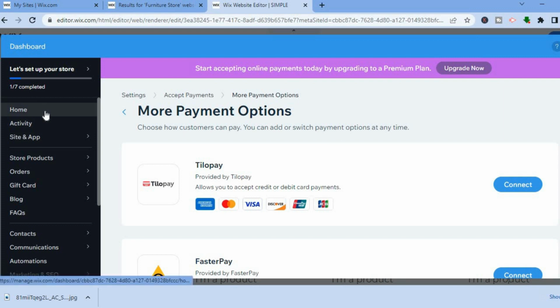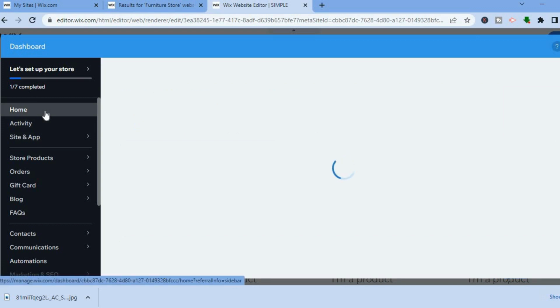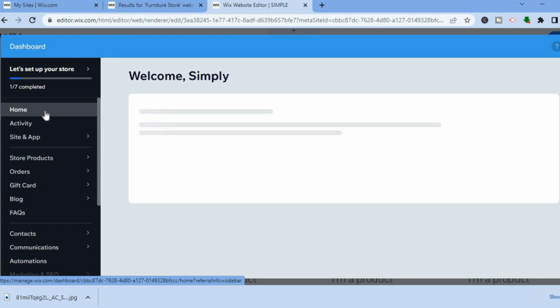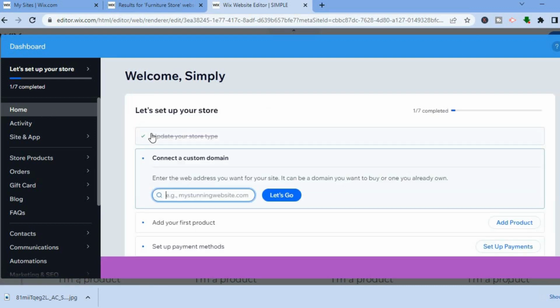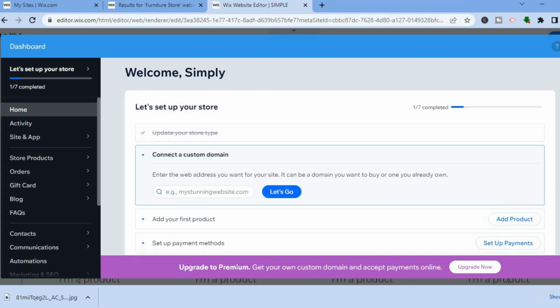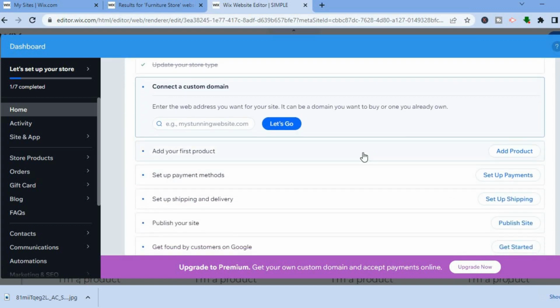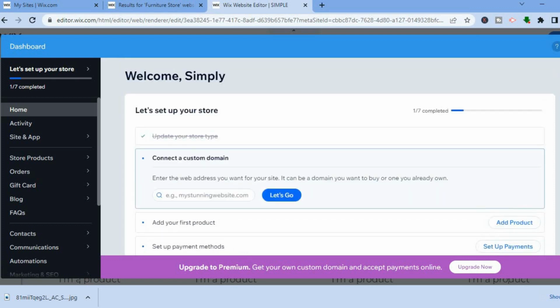There are numerous options. For example, if I were to tap on home, you can see more details of how you can set this up. So as you can see right here, as I showed you earlier, first add your product, then you'll be able to set up payment methods, and you can also set up your shipping and delivery. Once you have set up your shipping and delivery and you are finished editing your website, which I will show you more on how to edit your website, you will be ready to now publish your website. But now let us go back to editing your website.